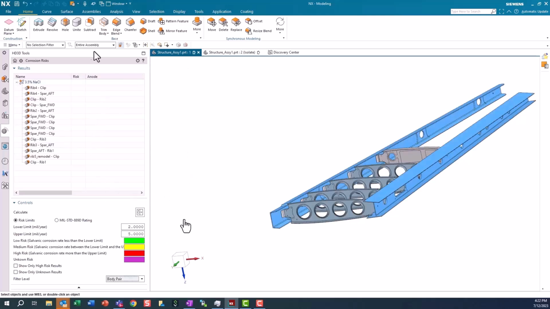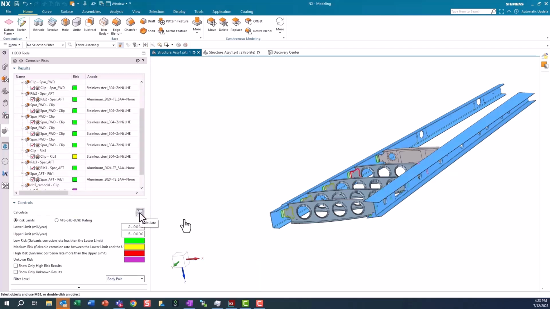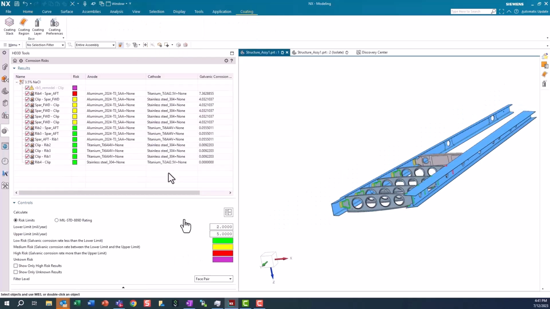So what we can do then, we choose one or all of these components, and the system has found all those interfaces. So let's calculate the galvanic corrosion risk on all those interfaces. So it's just a click of a button. We have a color code there from red, yellow to green, and we can see here there's a higher corrosion rate on this particular material pair. So it shows you that the aluminum part of that pair is anodic and this titanium here is cathodic.